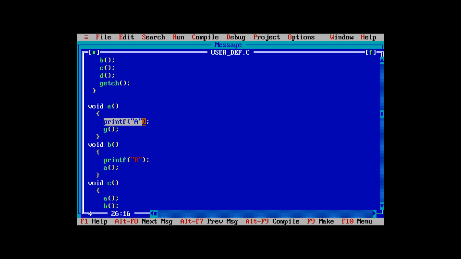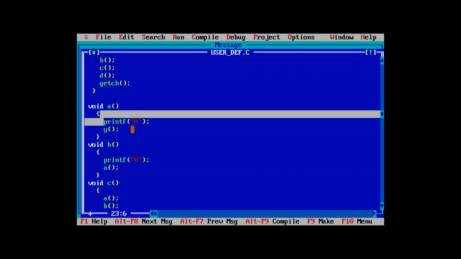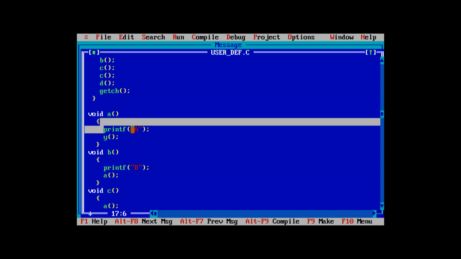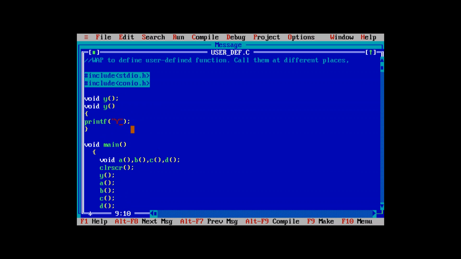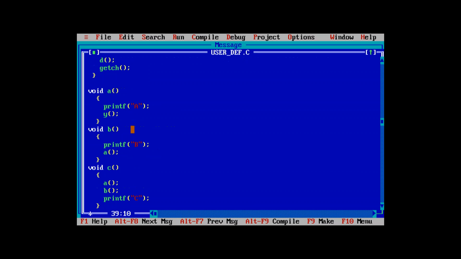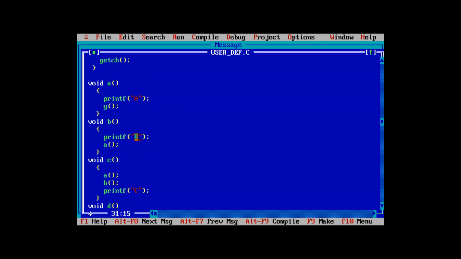Then simply print the a and again call the y function. Whenever the cursor is put over here, the cursor again moves to this one. That means for the b content, first of all the b will be printed, then a will be printed, then y will be printed. That is three items will be printed, that is b, a, y.